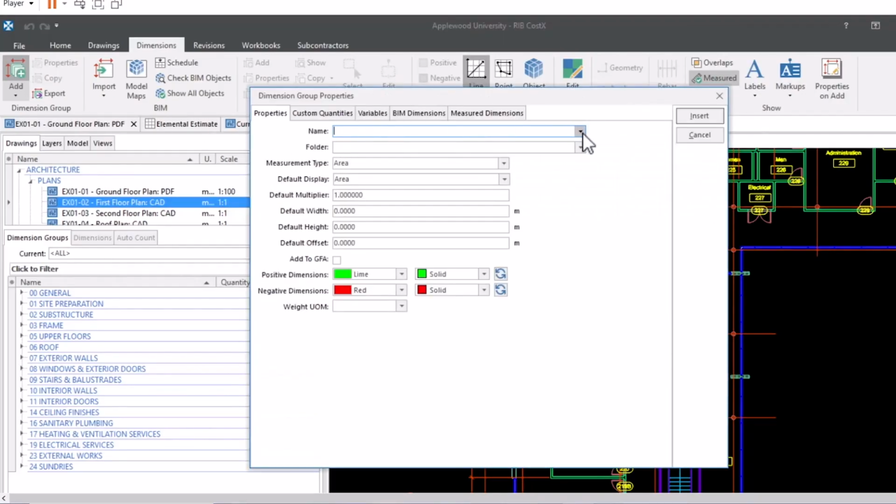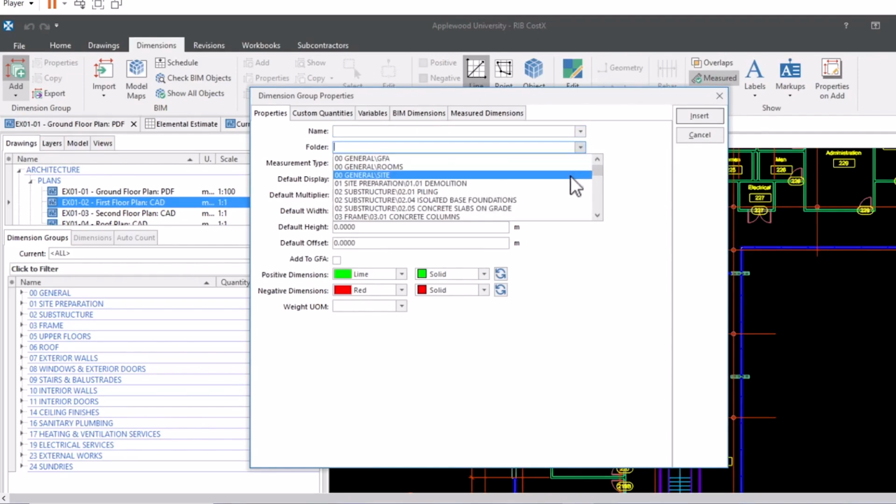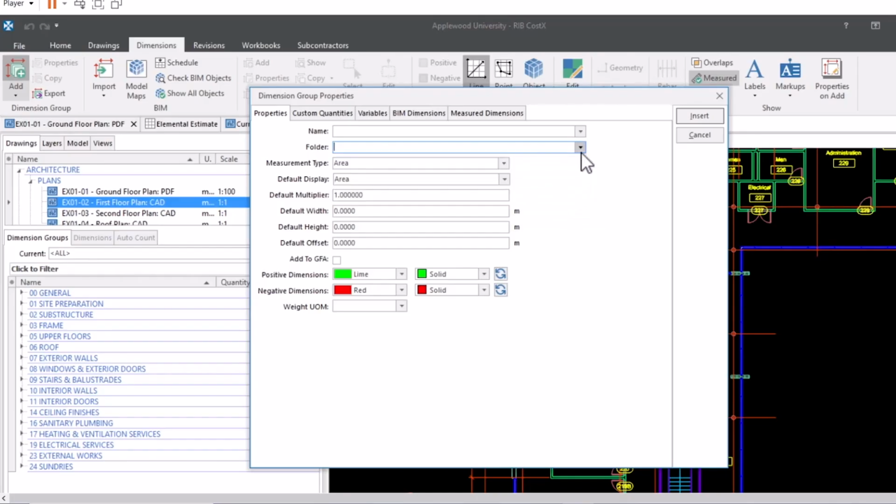A dialog window comes up where we can enter a variety of important details. Firstly, the name of the new dimension group, and then the folder name with a subfolder if required that you want it to be sorted into. The measurement type is the type of item you wish to measure, for example, area, length, etc. Then the default display is the figure that you wish to display in the dimension group list.